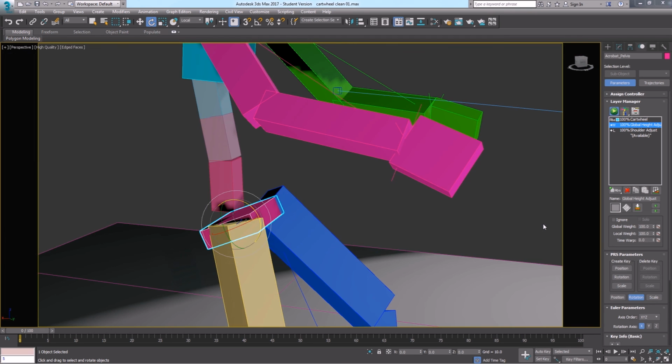Right, I'm going to stop this tutorial there. In the next tutorial, we're going to look at how to control the sliding of the feet. So I'll see you in a minute.